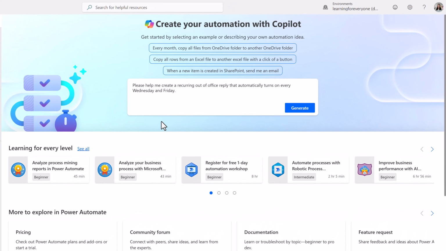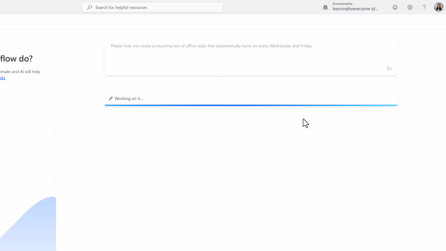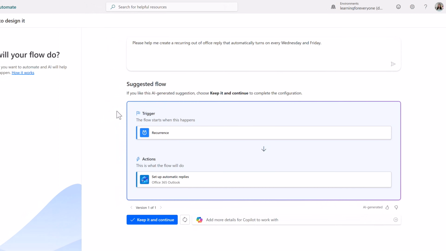In the prompt box, you can use natural language to describe the automation you want to create. In this example, I added the detail that I want the out of office reply to automatically turn on twice a week because in this scenario, I'm required to set up a message when working from home. Once you've entered your prompt, click Generate. Depending on the complexity of the automation, Copilot may take a few minutes to pull together a suggested flow.